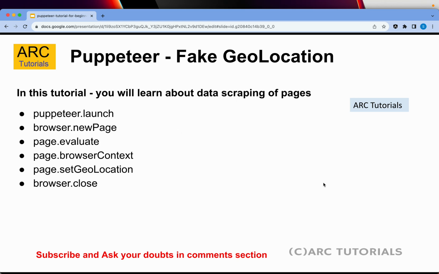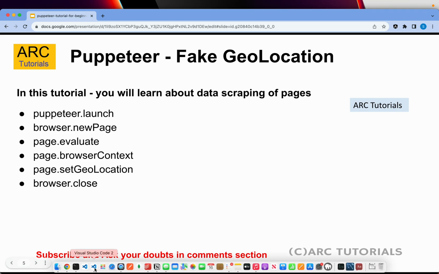So, in order to achieve fake geolocation, what are the important methods we will use? We will use browser context. That's number one. We will also need to use page.setGeolocation. Those are the two important and new methods you will learn in this episode. Let's get started with the coding.